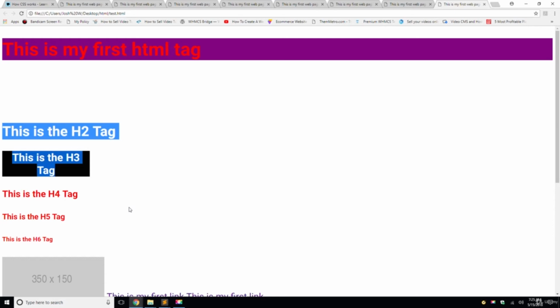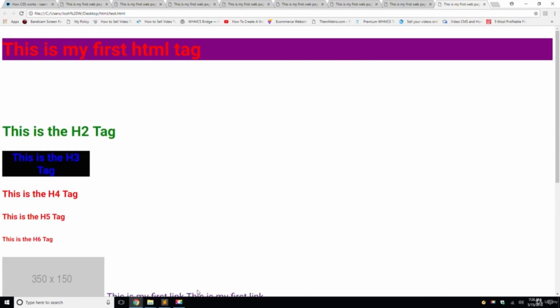overwrite external. So inline is first, internal is second, and external is third in terms of permissions. So the top would be inline, internal, external. Okay? So that's a great way to see that.